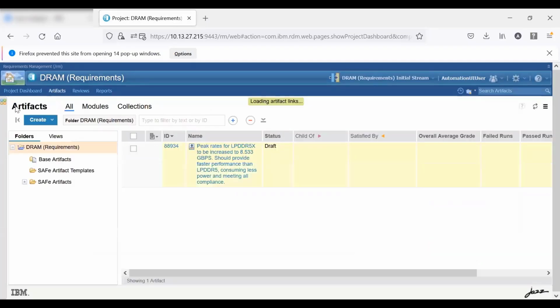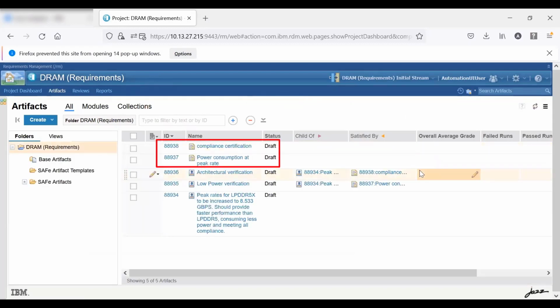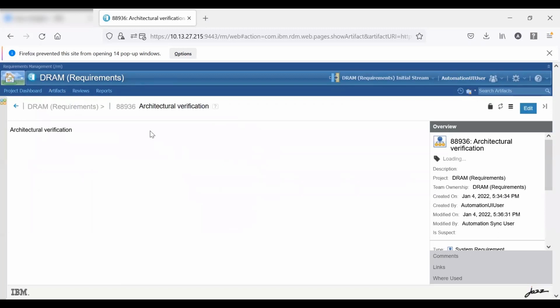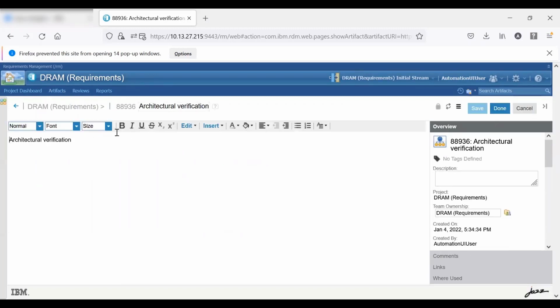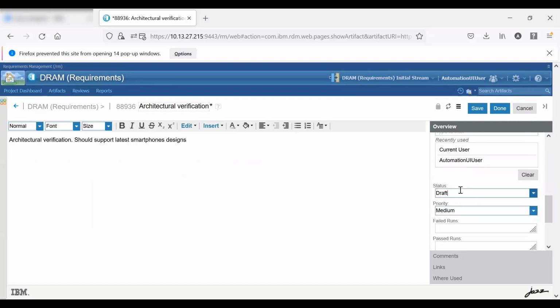Back in DOORS NG, the product team refreshes the page to view the recently added planned tests. The product team can view both the planned tests, which are linked to their respective verification requirements. The product team now reviews the test cases and adds additional details to one of the verification requirements. The product team updates the description, modifies the status to under review, and saves the changes.